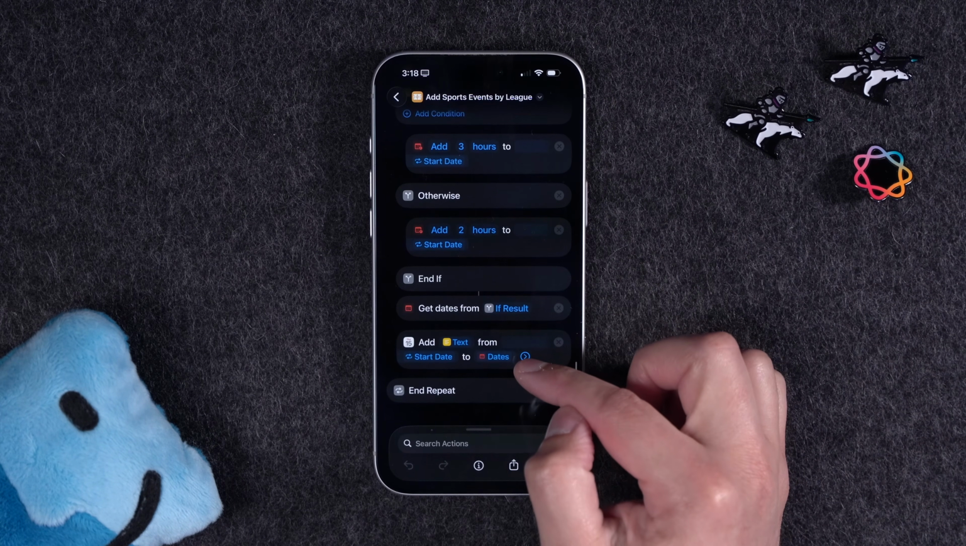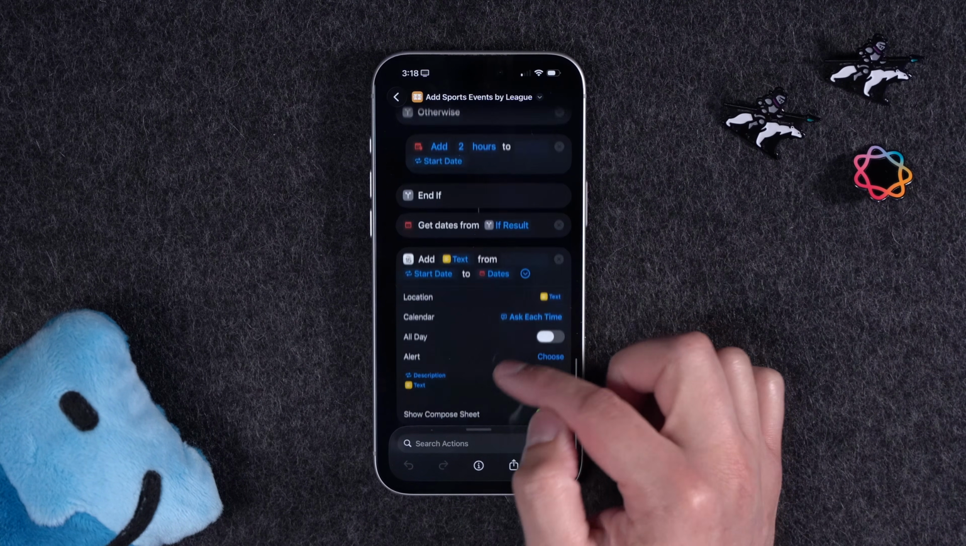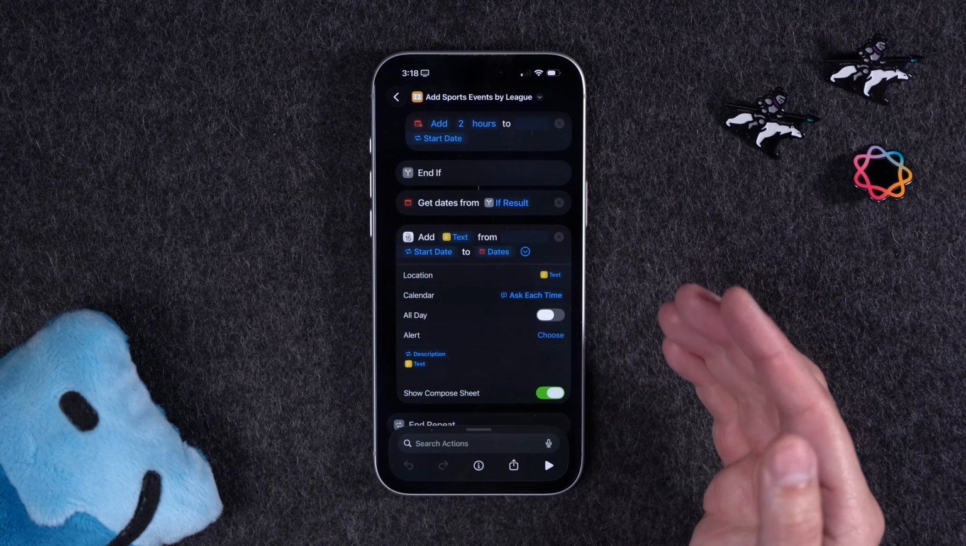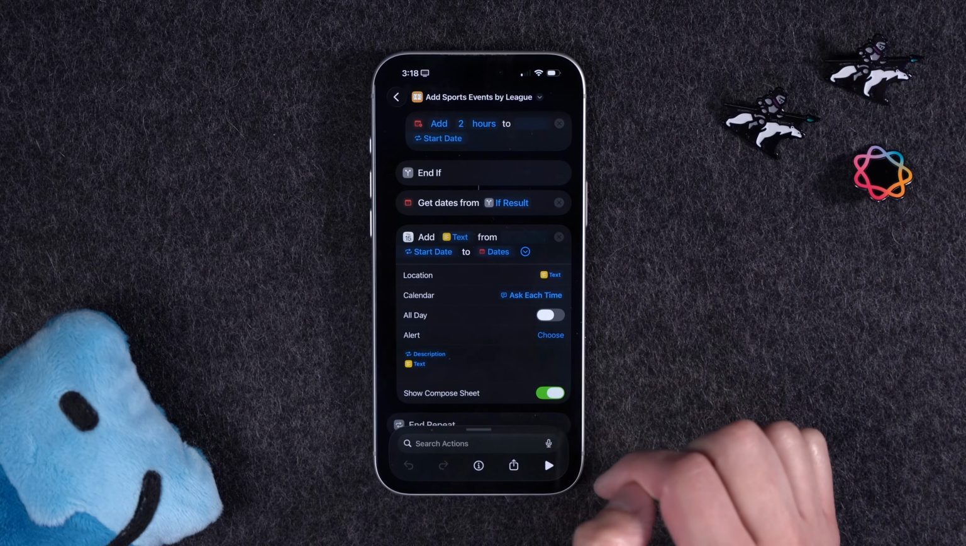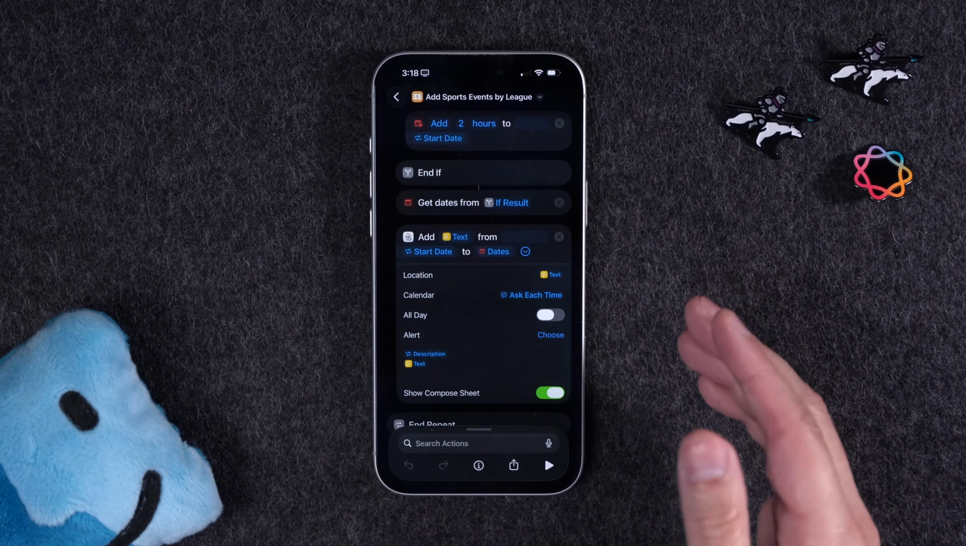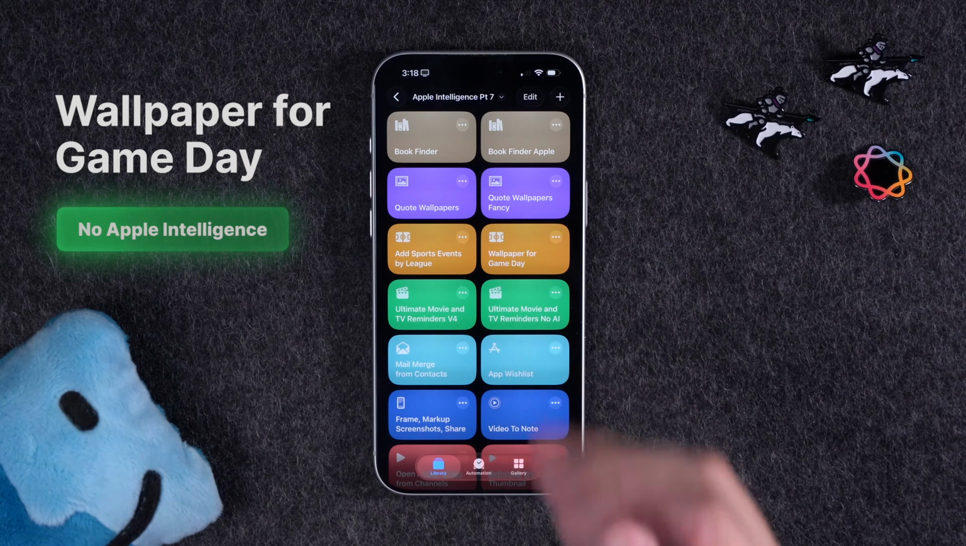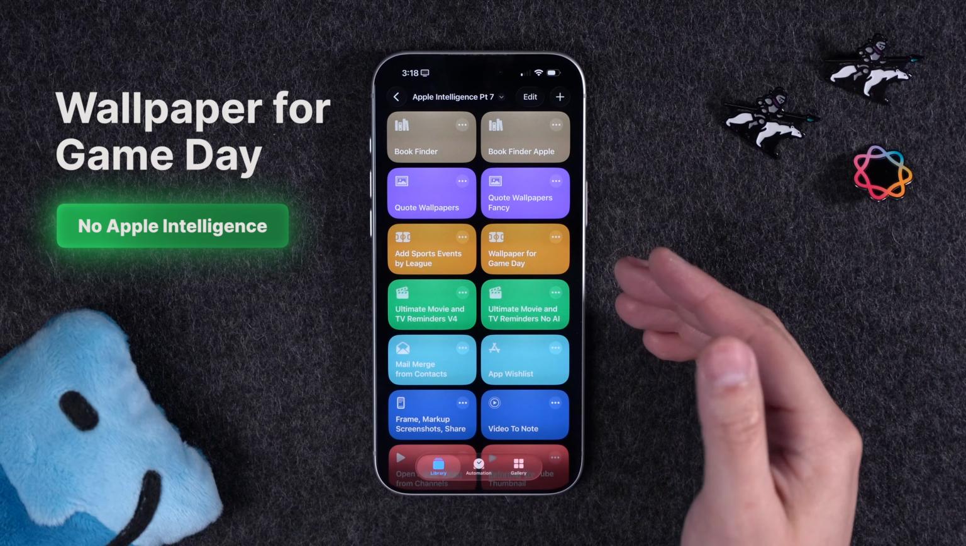In this very bottom action, you'll see here, this is where it's adding the games to your calendar. You can choose what calendar you want every time here rather than ask each time. And if you turn off Show Compose Sheet, it'll just add all the events automatically without any action on your part.